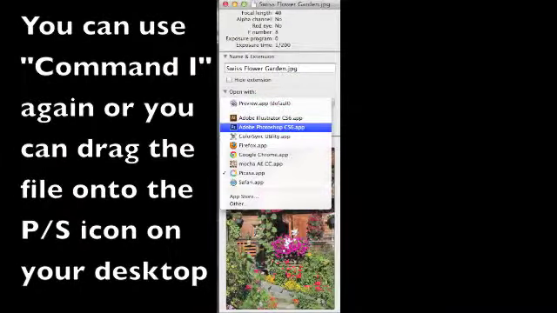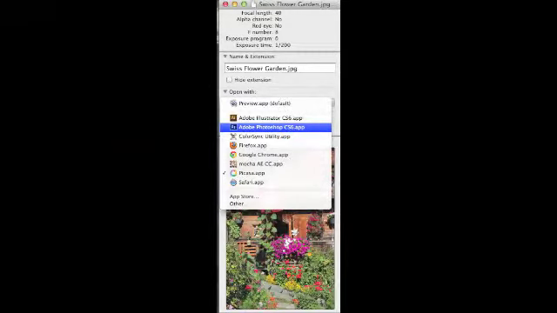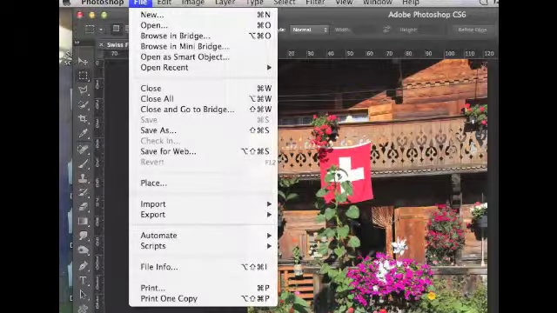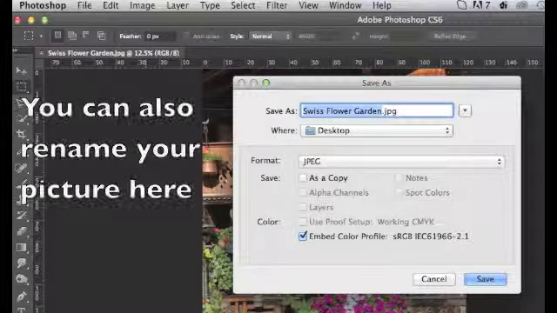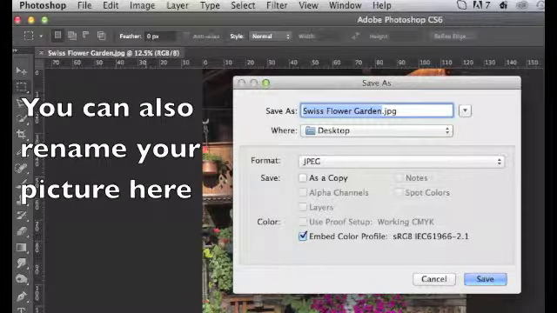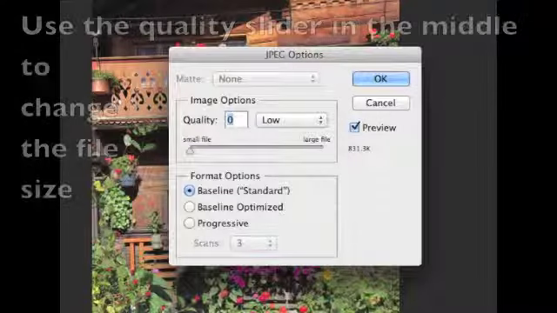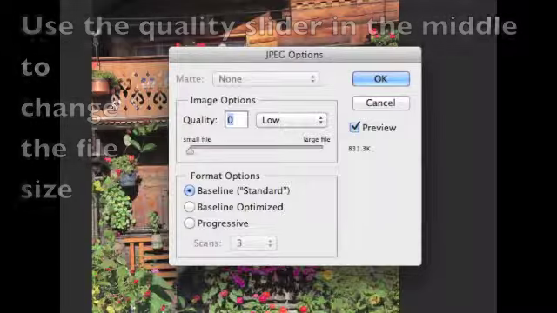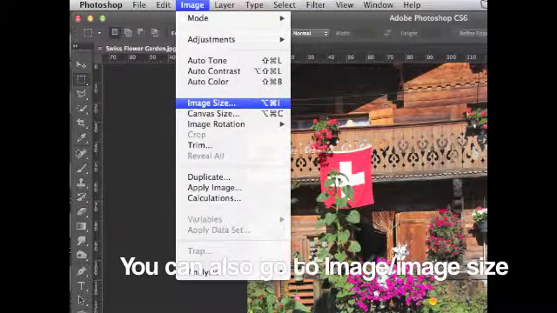Now let's open your image in Adobe Photoshop. Go back to Open With, and you can do that by right-clicking. You can use Command-I again, or if Photoshop is open, you can just drag the photo in, select File, Save As from the drop-down menu, and you'll see that you have some options. What you want to do with a JPEG file, which most photos are, is go ahead, do a Save As. You can rename here, but when you go to the Save As, you'll see a slider appear, and right in the middle it says Quality. And you can slide it to the left for a small file size, to the right for a large file size. That'll give you some options in the middle.